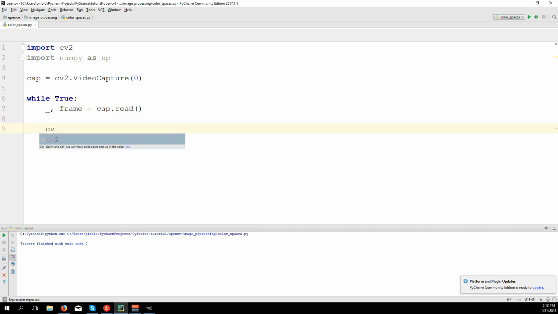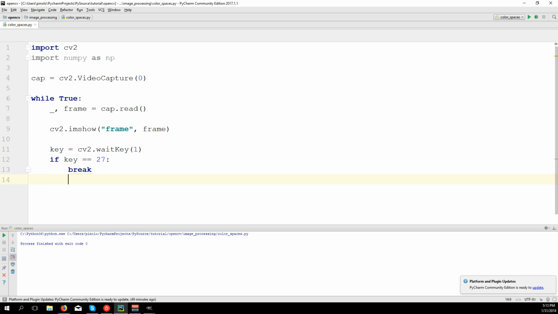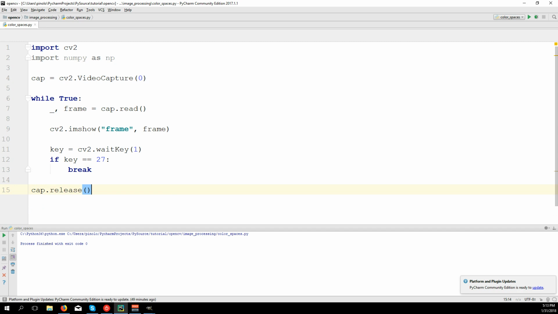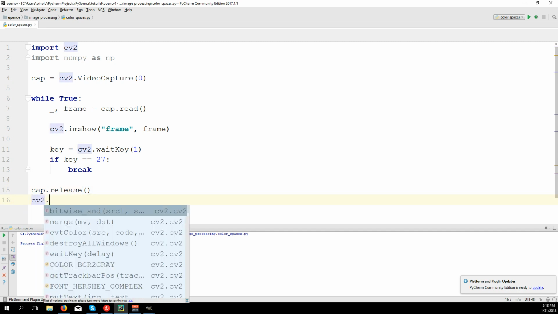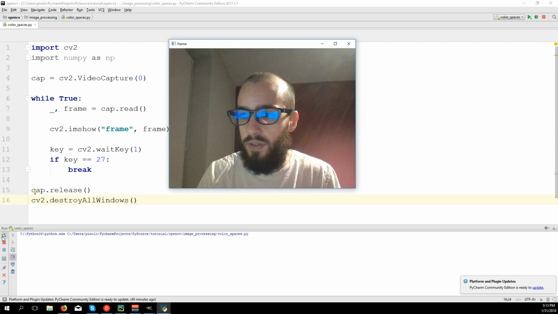Then we show the frame, cv2.imshow frame. Key equals cv2.waitKey(1), if key equals 27, and 27 is the ESC key, we break the loop and we release the camera, cap.release, and we destroy all windows, cv2.destroyAllWindows. Let's see if it's all correct. Okay, correct.